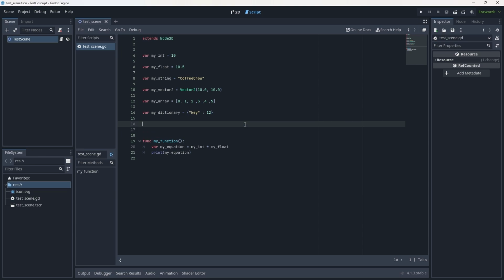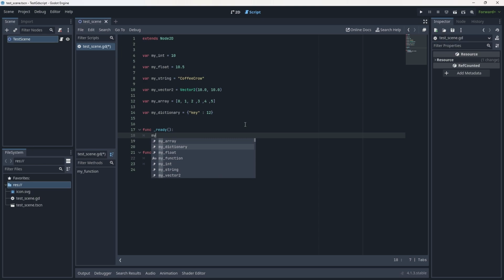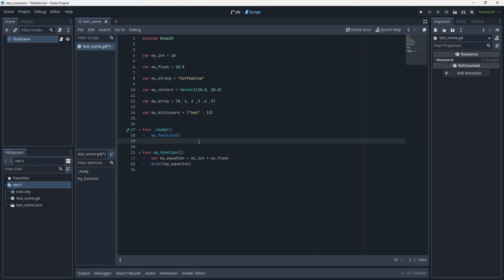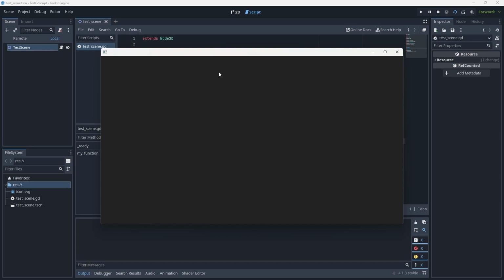Now, to show you how this functions, I'm going to open up what's known as a predefined function within Godot. That is the ready method or ready function. To do that, we're going to write func _ready, and then we'll enter that. And inside that, I'm just going to call my function by typing in my_function and then the parentheses. This lets it know it wants to call a function specifically. Now I'm going to hit Control S and save. And I'm going to hit the run current scene button.